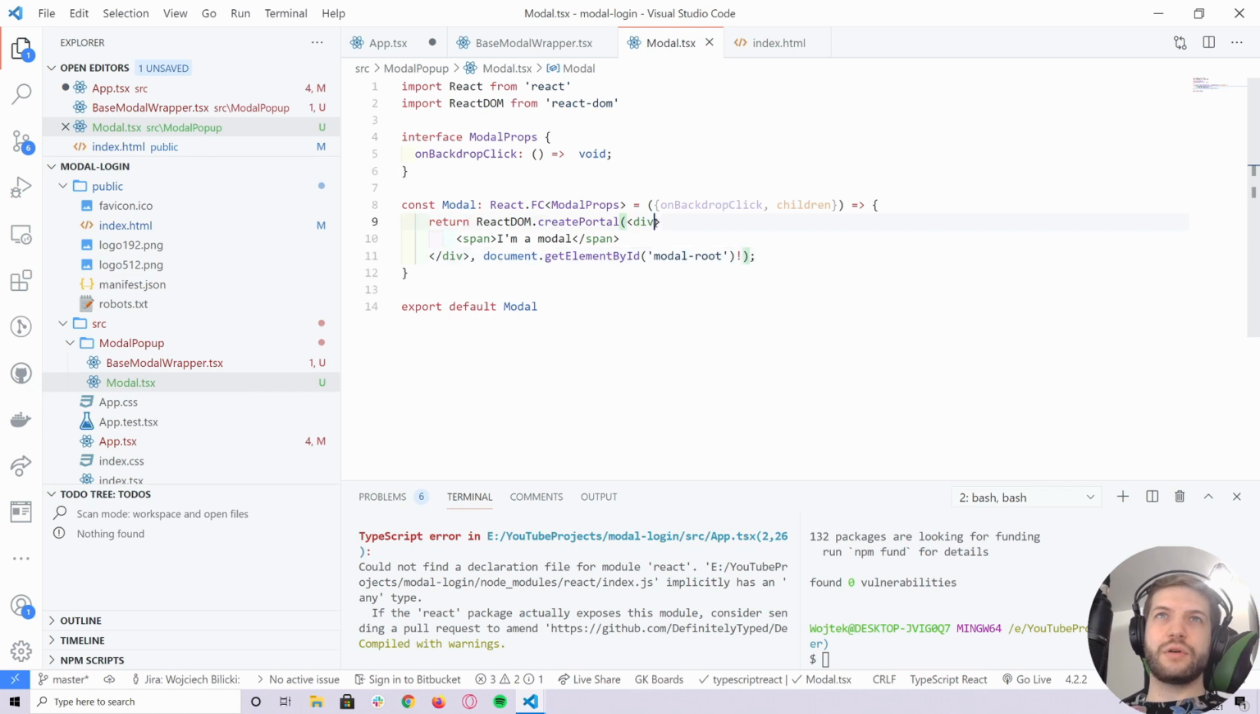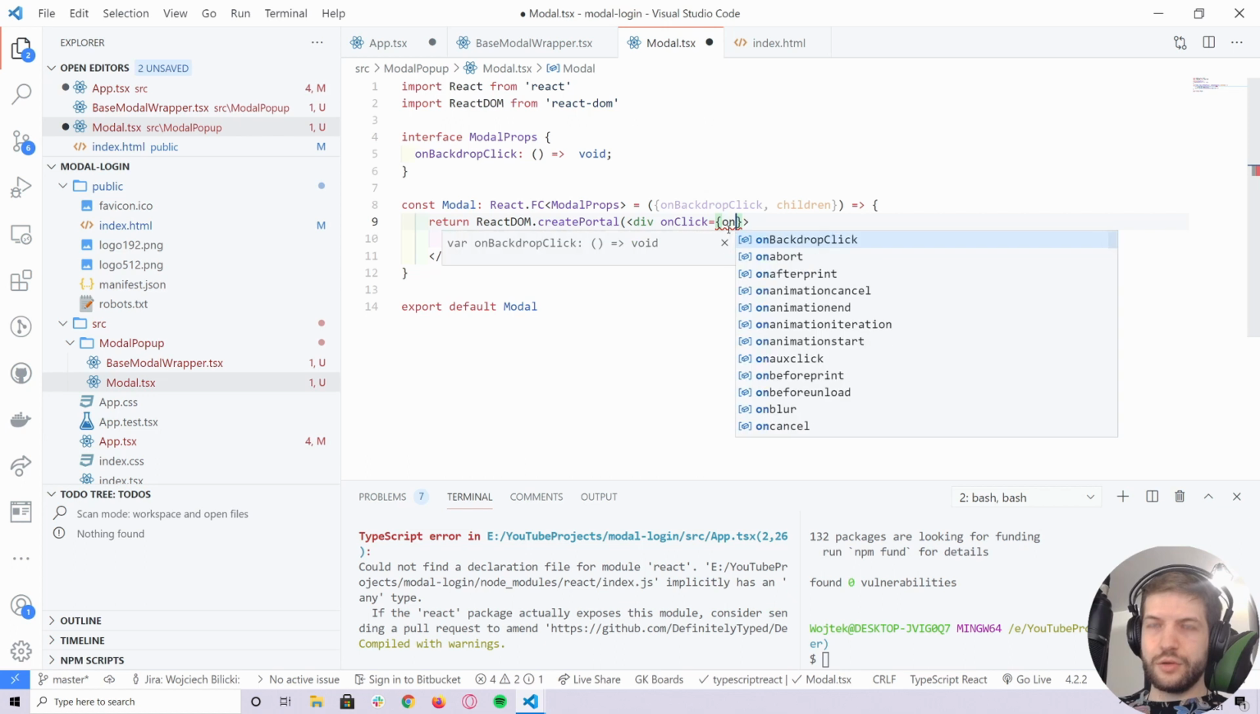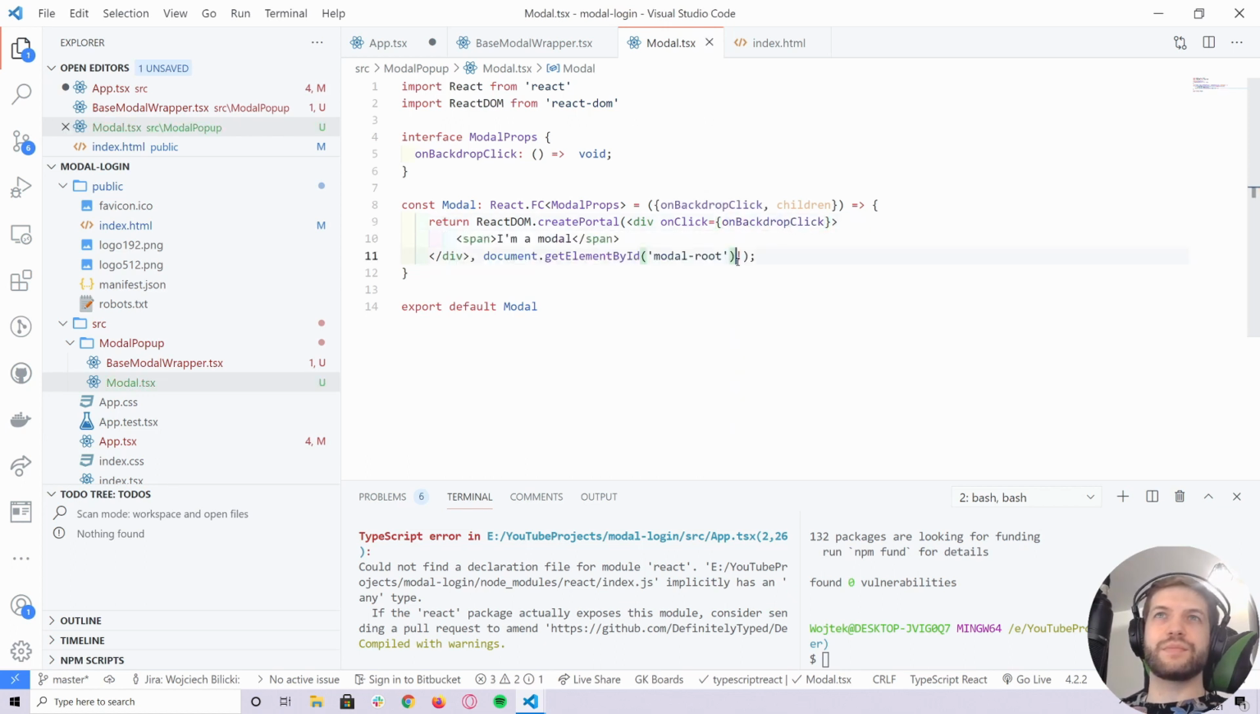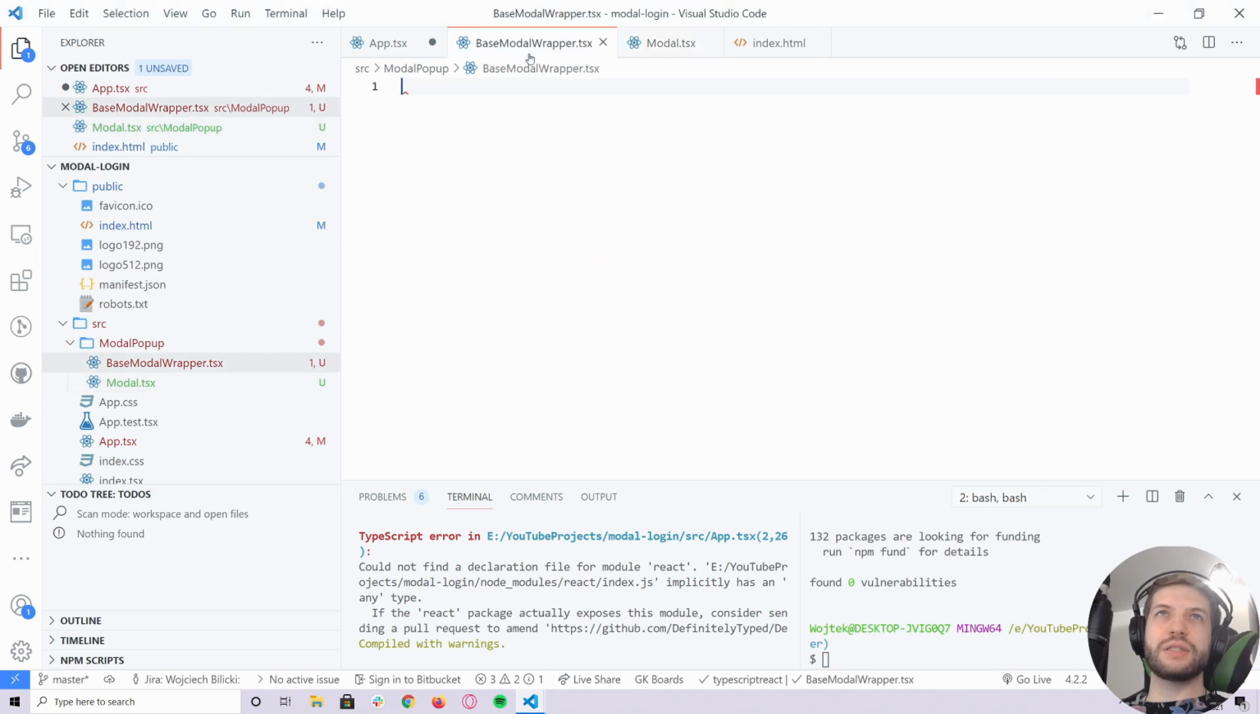Okay, and of course, if you click here, onBackdropClick. Okay. So we're creating the portal to render to the different root, and we will trigger a function that is passed to a modal. All right. And now we can use it in the base modal wrapper.